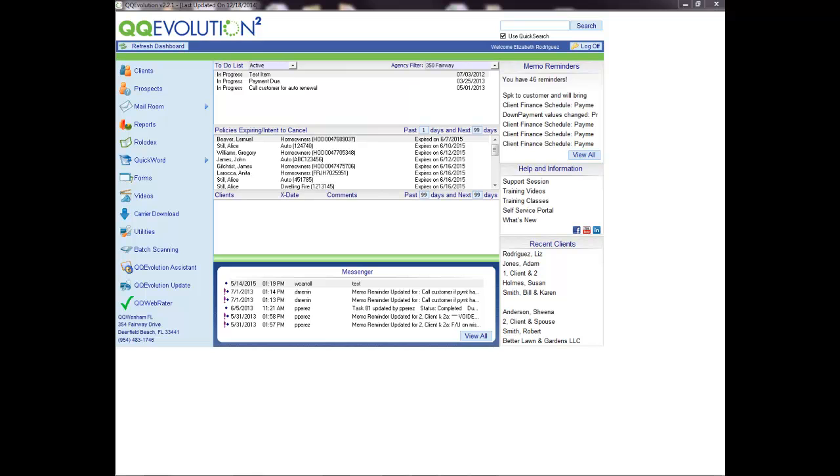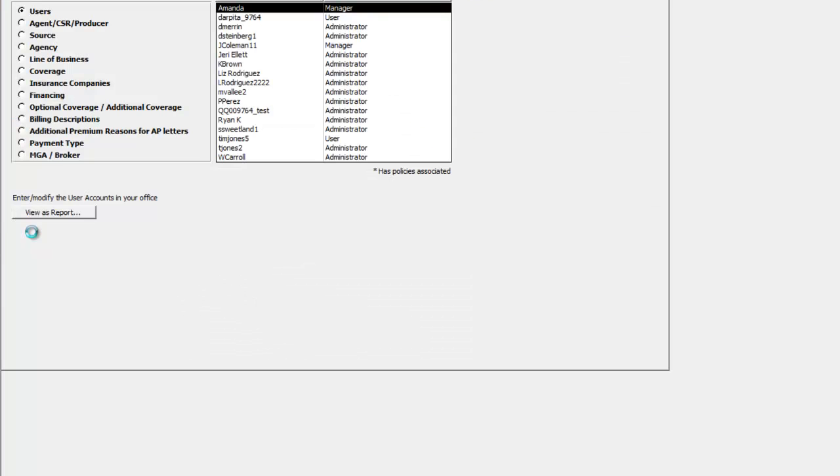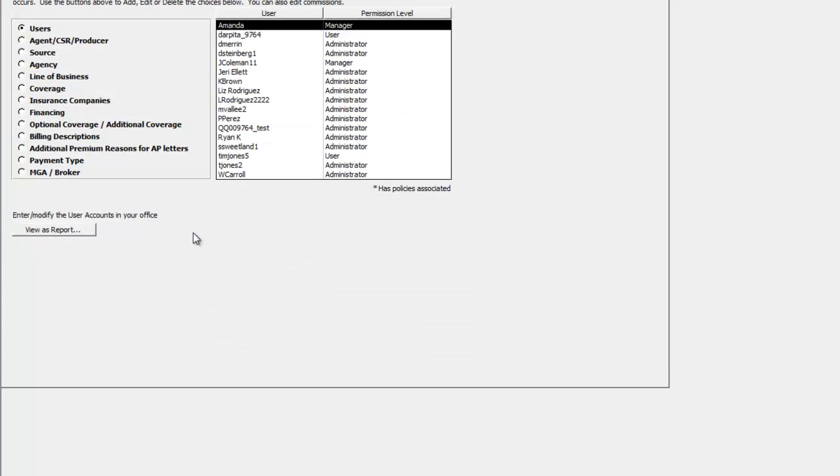To access the online account management system, you will need to have the permission level to access the utilities section located on the left-hand side of your dashboard. If you do not have the permission level to access this section, you will need to get with your administrator to provide you that ability.